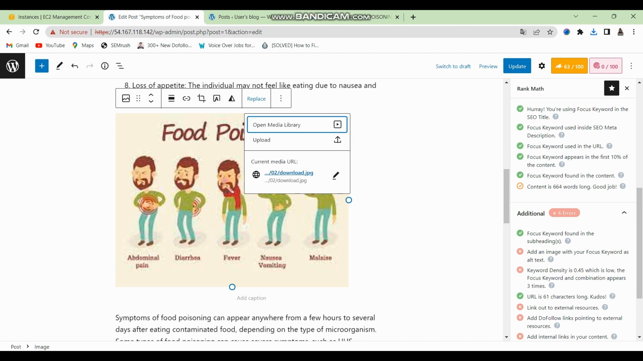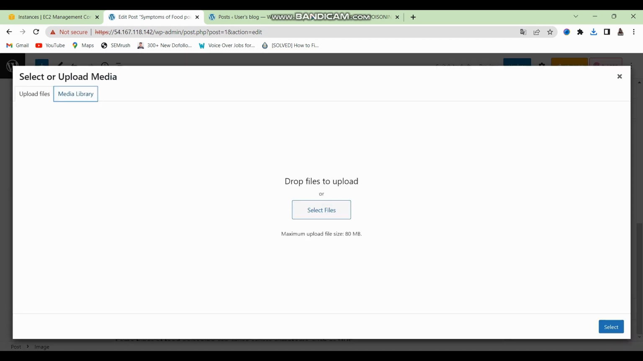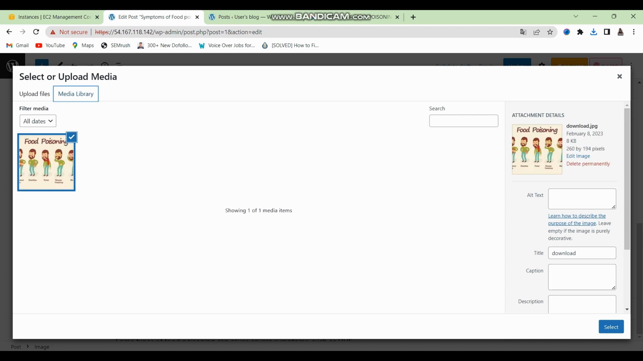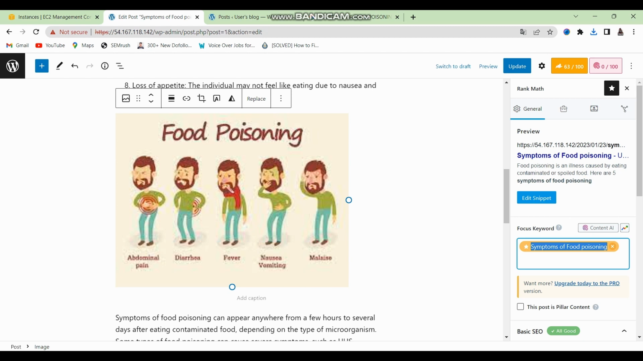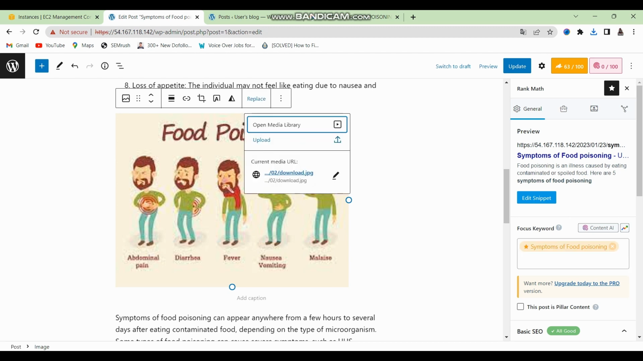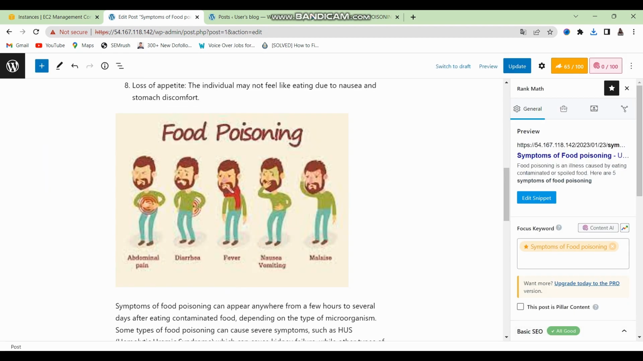So in addition to that, what I can do is go into the upload media file, go into media library, and within the alt text section, I will just go ahead, copy this focus keyword right here, and paste it inside of the alt text section. As soon as it's been saved, let me click on select, and as you can see, the SEO score has increased again.